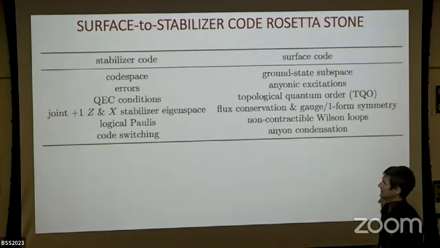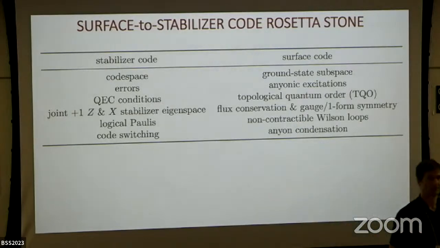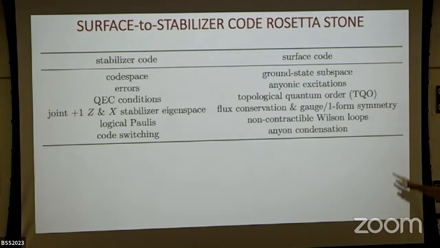And then this last part we're going to get into in the third lecture some more. Turns out this is a very fresh result by people I'm not citing here, but there's indeed a connection between condensing different sets of anyons and switching stabilizer codes. And I'll define what code switching is later on.